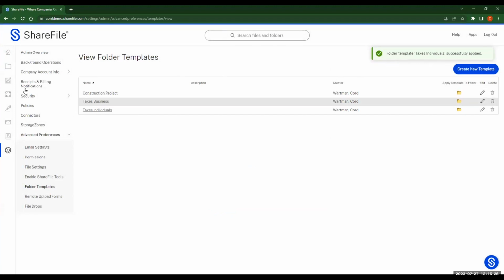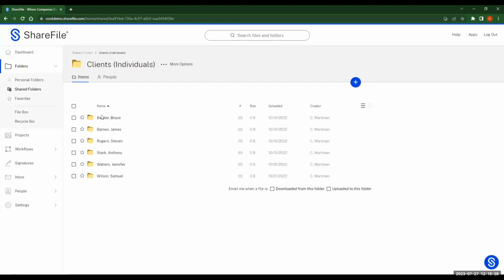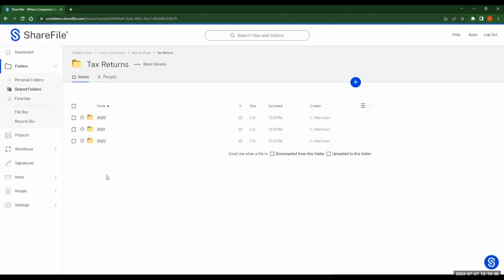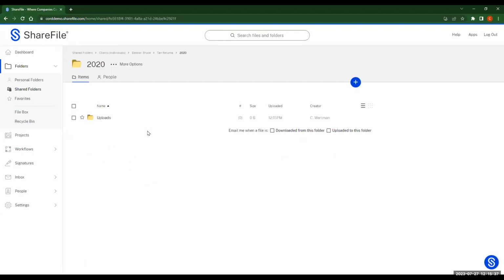So now if we come into my shared folders, go to my clients. So there's all my client folders. And now if I click on any of these, we can see that they have that folder structure now applied to their account. I did all that with the click of a button.